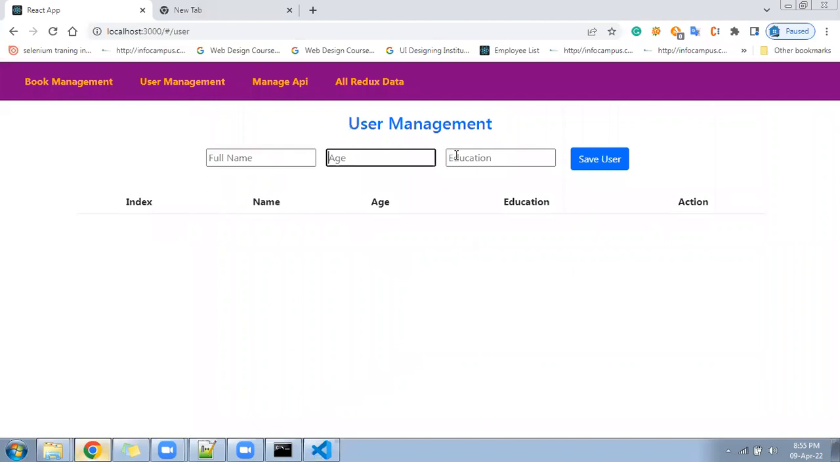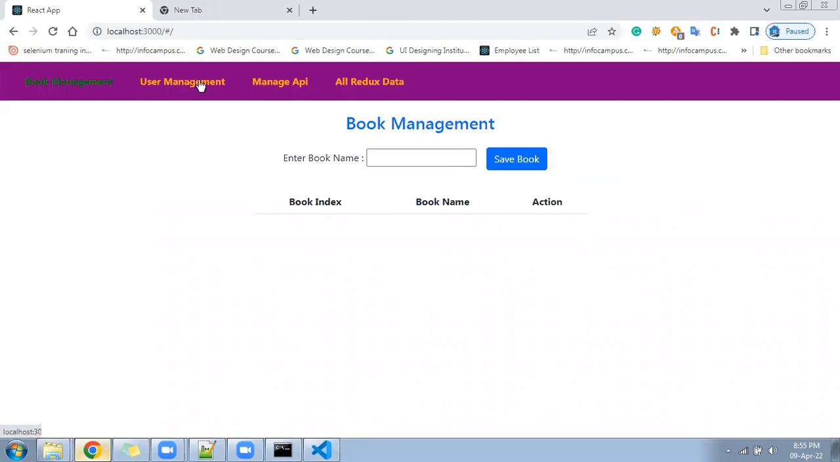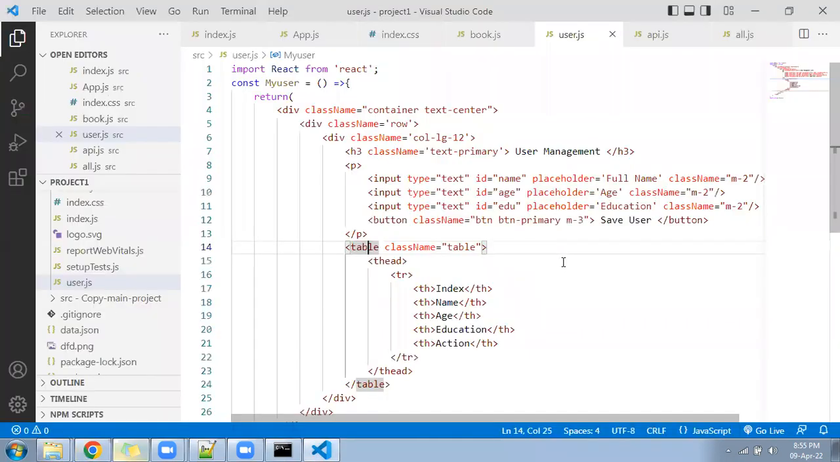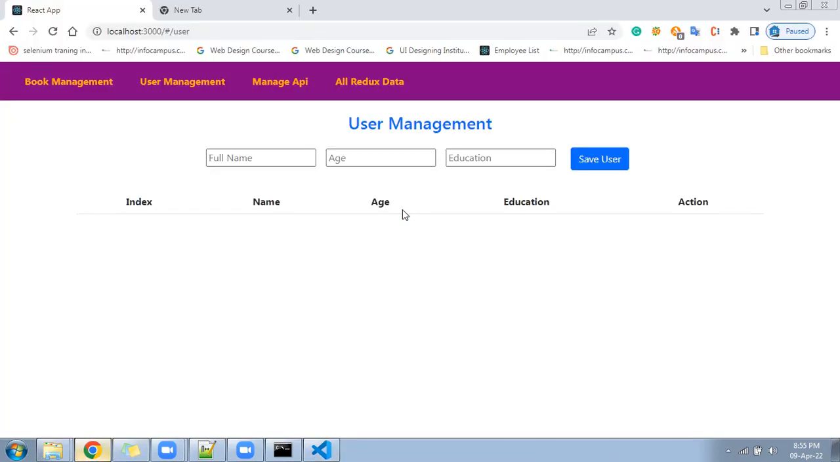Yes, space got applied. Full name, age, and education. So the book page is ready. In the same way, the user page is also ready. This is for inputting the data. We will be entering the value here, and this value will display in other pages. So hope it looks meaningful. Still Redux is not applied. Redux will get applied, then it will become small. Only design, only design.